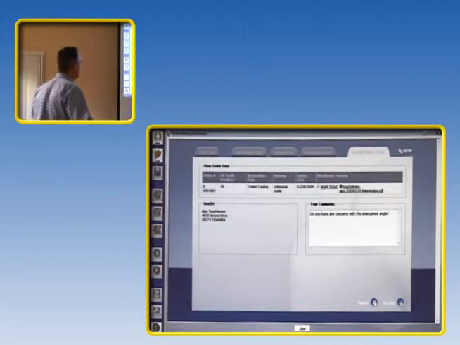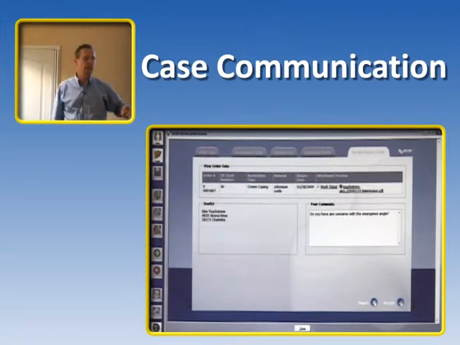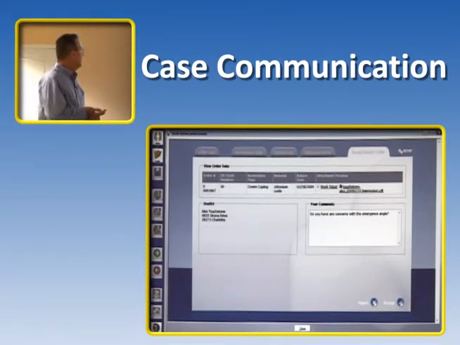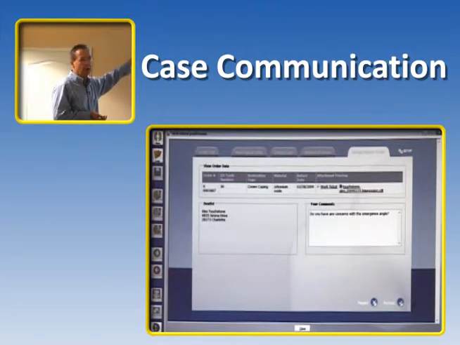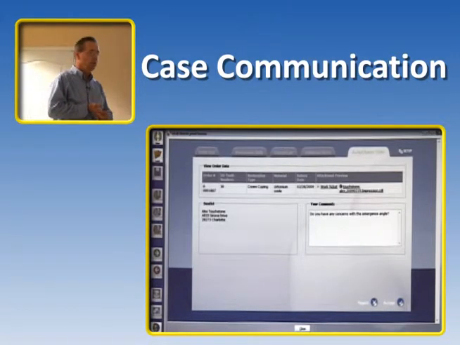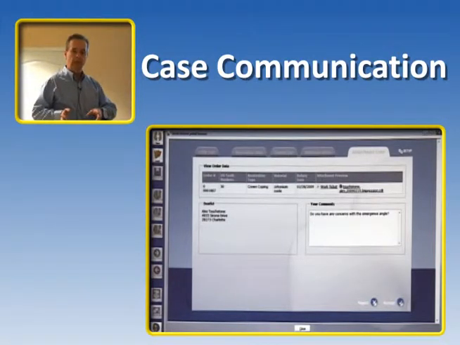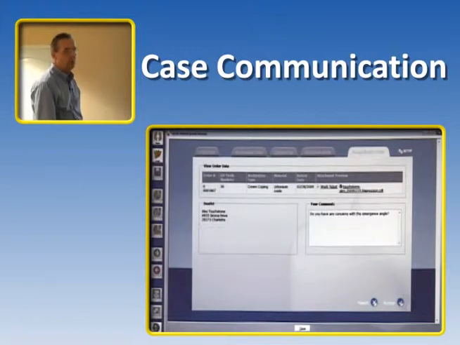Here I've gone back to my work order, and now I have a place where I can put comments in. So if I have any questions about that file, here I've written down, do you have any concerns with the emergence angle? I'm going to accept the file, but I have a question on it. So here I've written my question, and as soon as I click accept, an email is going to be generated and it's going to go back to your office and alert you that I've accepted the case, but I've got a question on it. You'll be able to see that question come through. So it's another way that you can use this as a communication device, without having to take any extra time.